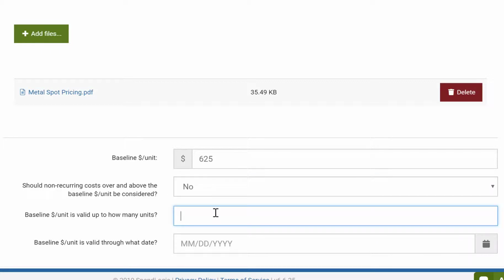SpendLogic then asks the quantity for which the market pricing is valid. For example, if your spot price indicates that $35 per pound is valid for up to 5 pounds, you would enter 5. If the market price doesn't have a limit, just input a number that is larger than the quantity you're purchasing. The price validity date refers to the date through which the price is valid.